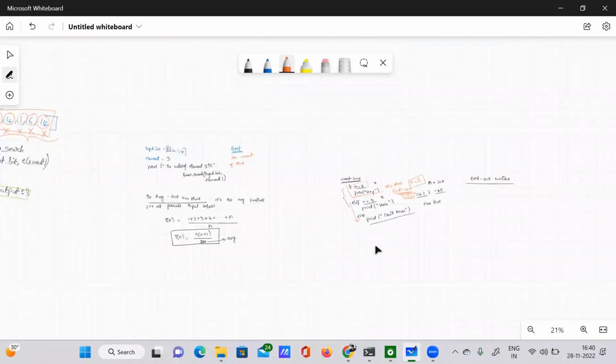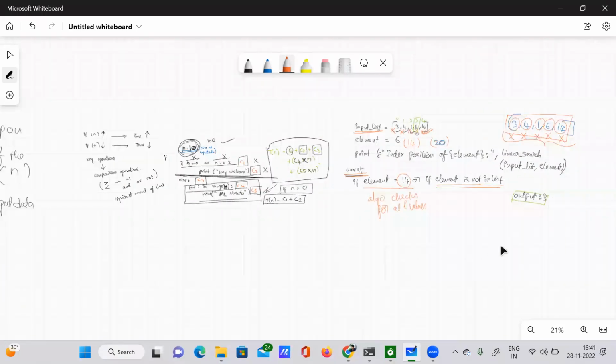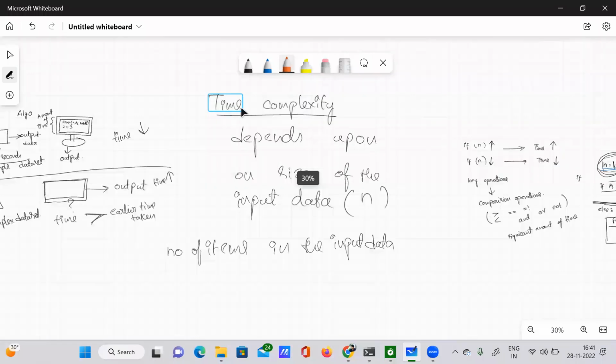In this video, I have told you regarding the time complexity, right? In the next video, I'll be explaining the space complexity in greater detail, right?